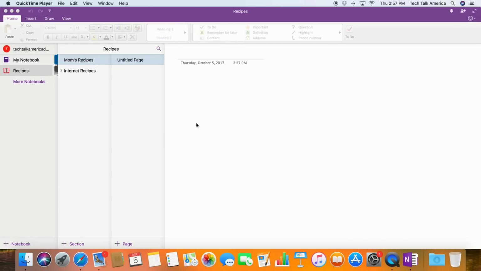All right, folks, the first place I want to start today is the hierarchy of your different levels of organization here. At the very top level, we have your notebooks. In this case, you can see my top notebook is recipes. If you are a student using this for educational purposes, your notebook might be a class you're taking. One level below that would be your sections and section groups, an optional level that you can utilize if you want.